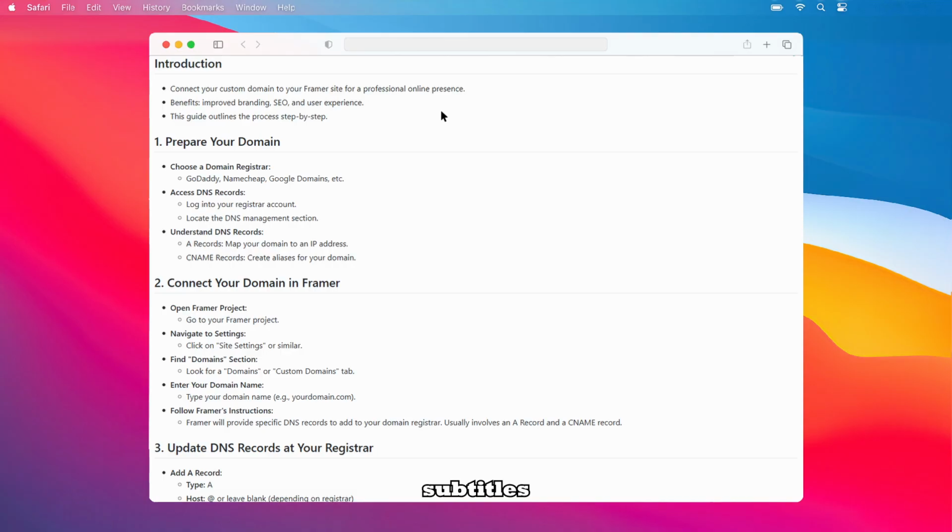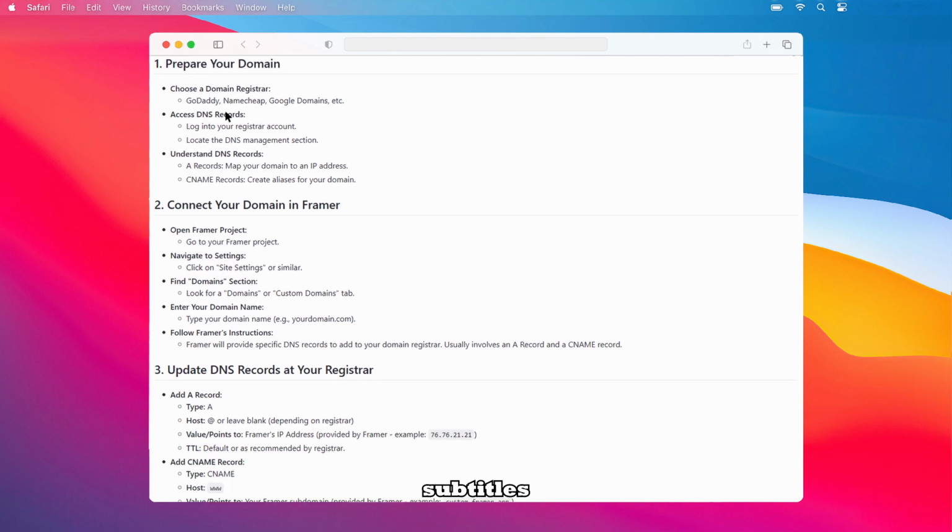First, you'll need to prepare your domain by choosing a domain registrar such as GoDaddy, Namecheap, or Google Domains. Then access the DNS records through your registrar account, usually found in a DNS management section. It's important to understand DNS records. A records map your domain to an IP address, while name records create aliases for your domain.